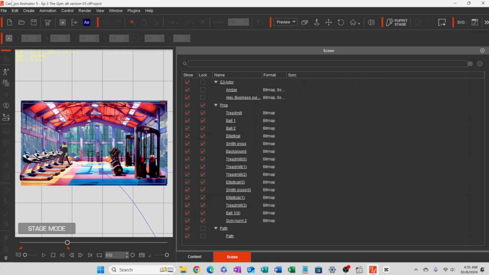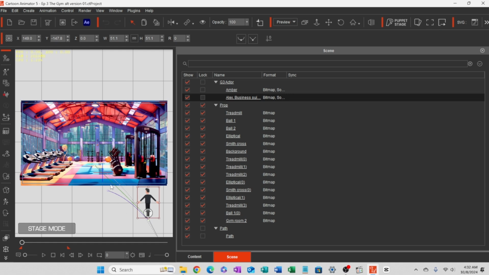So I've come up here and renamed it episode 3, but alternate version. And so what I want to do here is switch this up and make a different version. If I click on Alex here, you can see that there's two paths actually. One that we detached him from that I started to create, and he tended to just go off sideways. And then I have this one that he's actually been moving on.